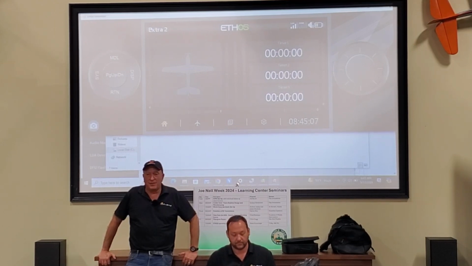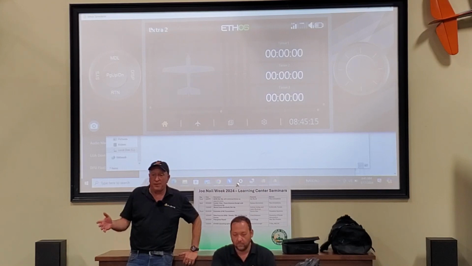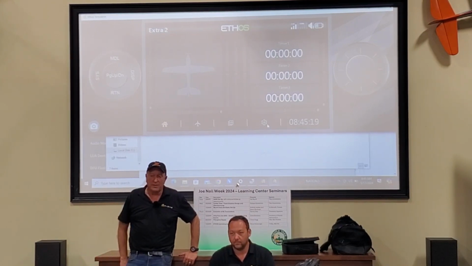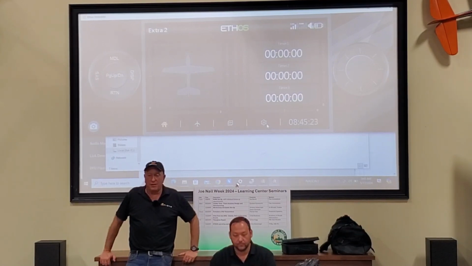However, we're working on Ethos Suite 2, and part of Ethos Suite 2 is going to automatically look through all the receivers you have and download the latest firmware so that you can do an over-the-air update, which we can show you. It's pretty easy to do.